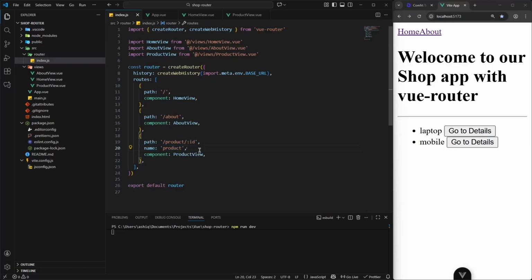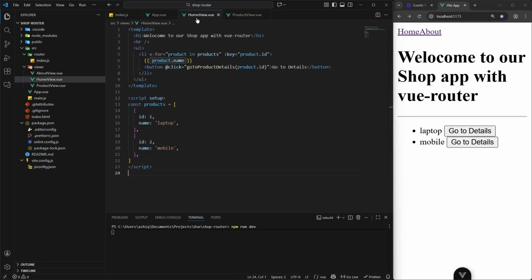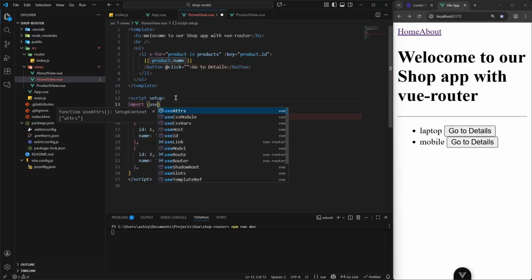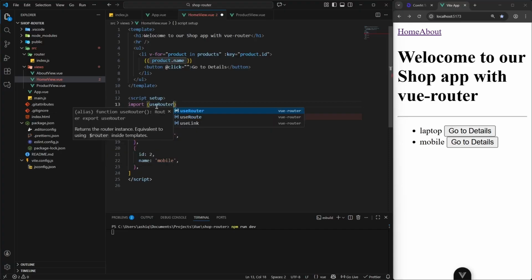Now in the next video we're going to do dynamic routes, and we're going to push those new routes using names. Let's begin. In our home view, we have this button which we want to click to go to that details view. And for that we need to import the useRouter composable from vue-router. So we do import, and then in curly braces we say useRouter. Please be sure it's useRouter, not useRoute.